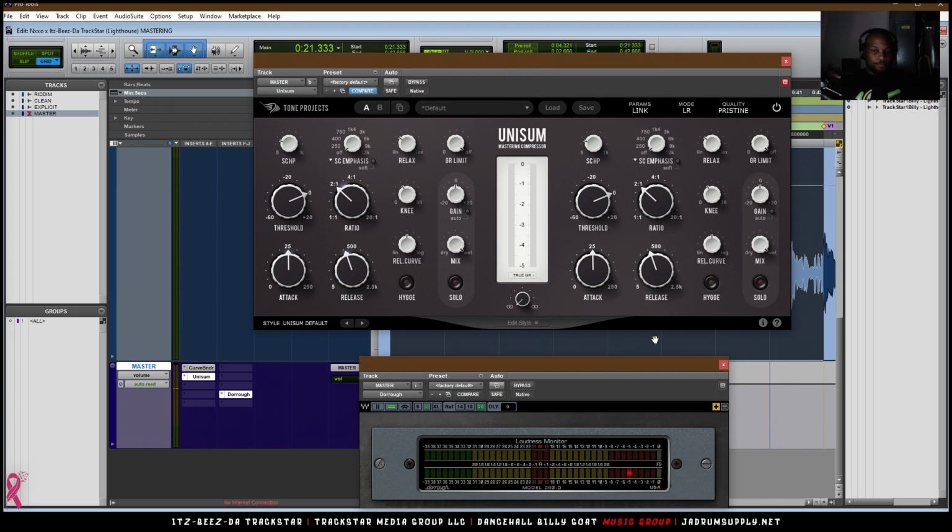So, the Unison mastering compressor. Any mastering compressor will work. This is just the one I choose for this situation. Sometimes I use the Ozone dynamics processing. Sometimes I use the Ozone Maximizer. Waves have some. It's just what you like. Don't think you have to go get the Unison mastering compressor. You might not listen to me anyway, because you want that one TrackStar uses. But that doesn't matter. Seriously, that does not matter.